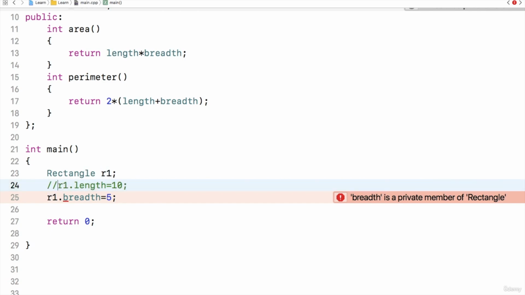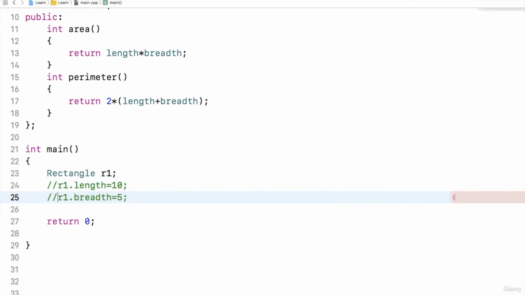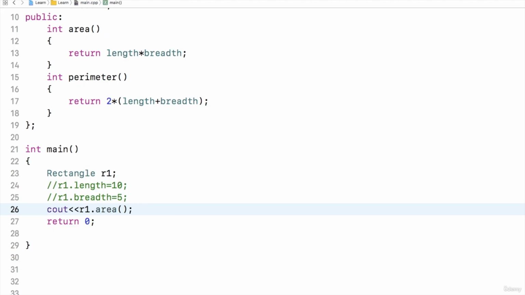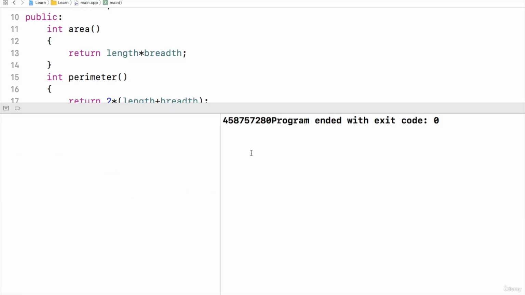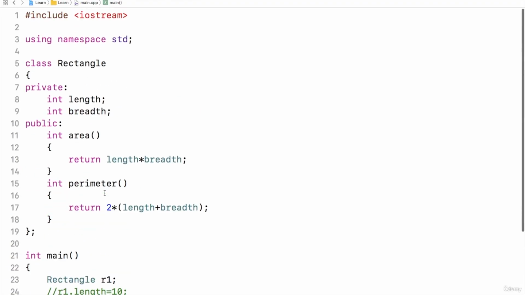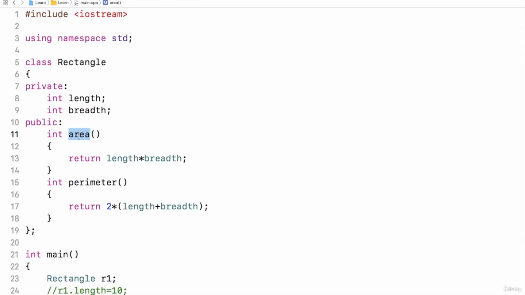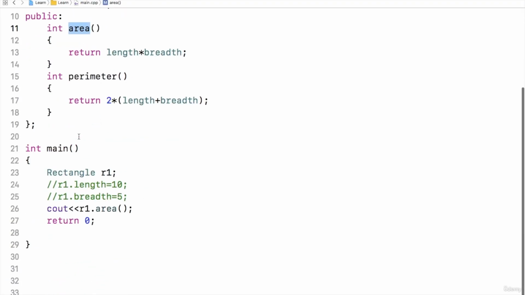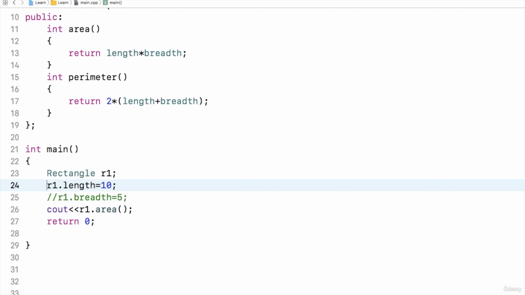I cannot set it. Then can I call area? Let me see. cout r1.area. There is no error. If I run the program, then what will I get? I got some random number, so it's a garbage value. So I am able to call area because area is defined inside the public block of the Rectangle class. But length and breadth I am unable to access. But I want to access these two things.